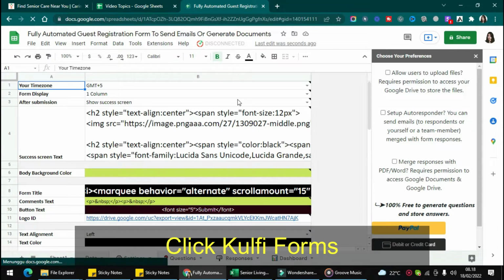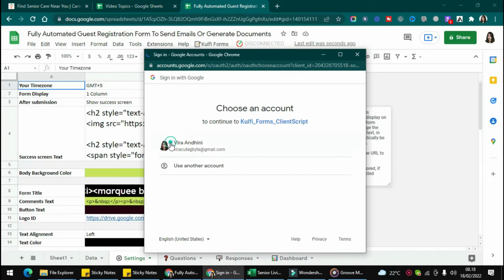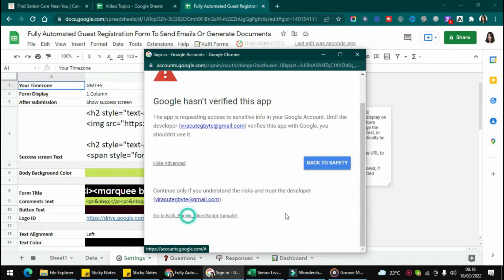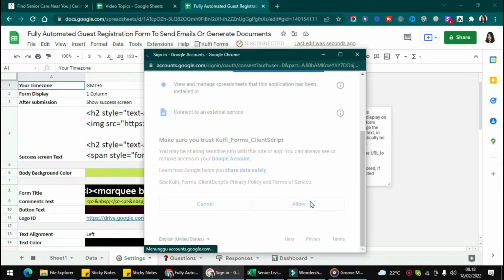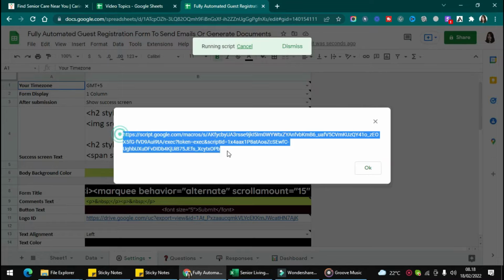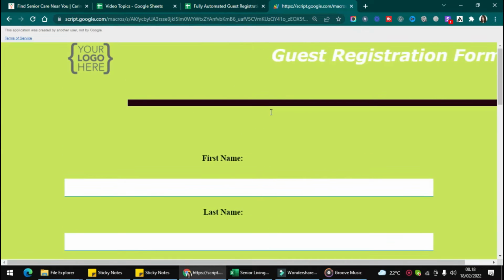And then you can refresh the page like this and click Coffee Form and get link. And then click continue and then choose your account like this. And then just click advance and go to Coffee Form. You just need to follow the step by step like this. And just wait for a second and you will get a link like this. Just copy it all and paste it on your search engine like this. And now the form is ready to use.